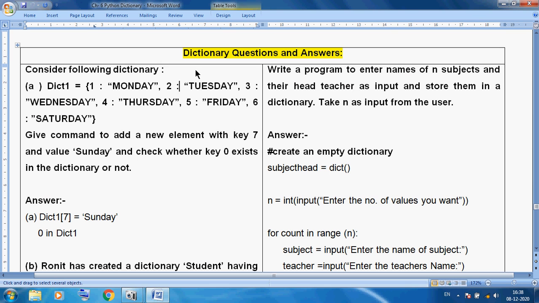Today I am discussing our chapter 6, dictionary. Last time I discussed the nesting of dictionary. Today I am discussing some dictionary questions and answers. Questions and answers you can see.